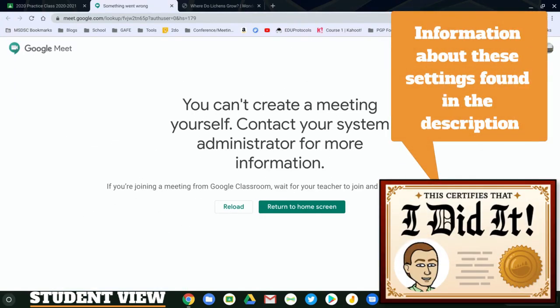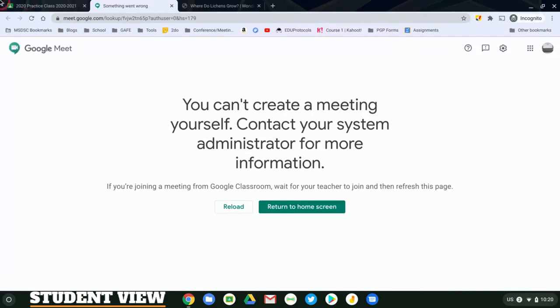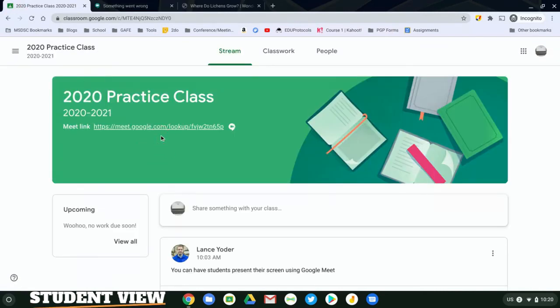If this alert does not come up, then what will need to happen is there will need to be some changes made by your system administrator in order to make sure that students cannot participate in a Google Meet via Google Classroom without a teacher present.